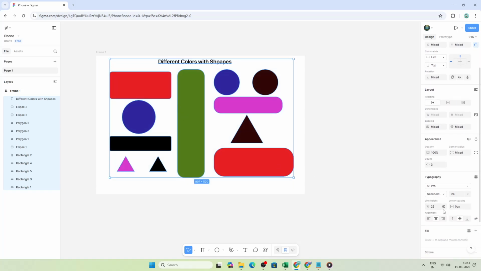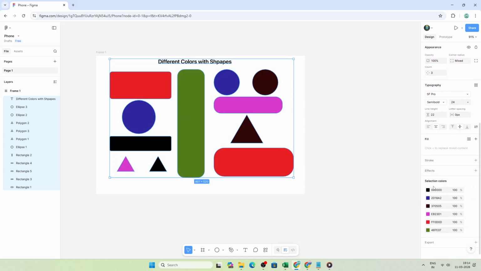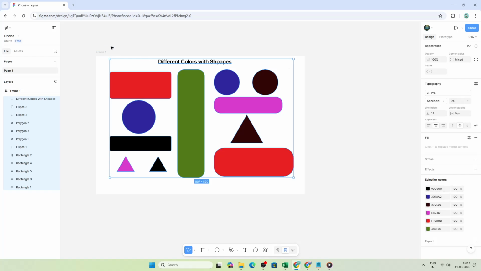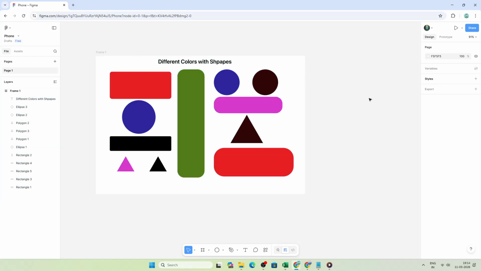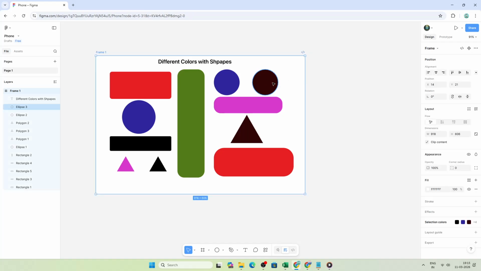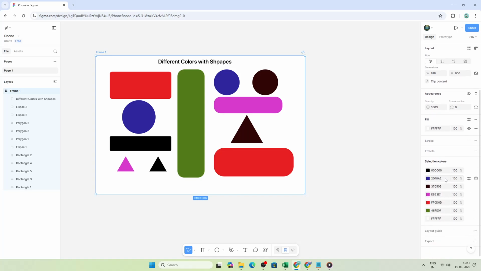When you are working on a large page and want to make broad updates, select everything on the page with Command or Control+A. With the entire page selected, the inspector again shows selection colors. But this time it lists every color used across the whole page. This is incredibly useful for audits and sweeping updates.